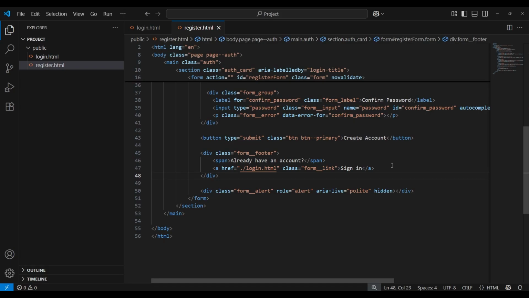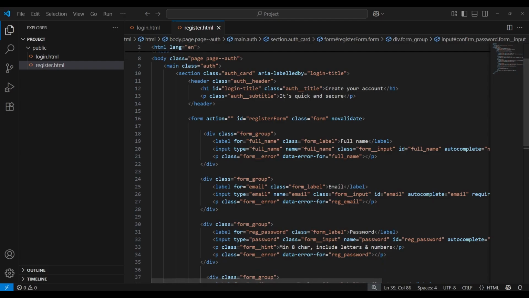So before going to the CSS, let me just fix this registration form. I'm gonna fix the name attribute here, this one, confirm password. All right. Now let's create the inside public directory.